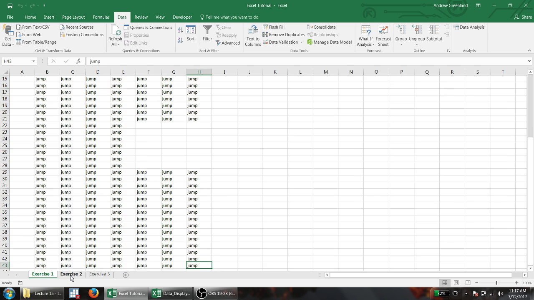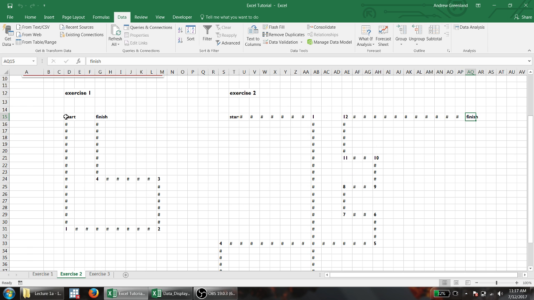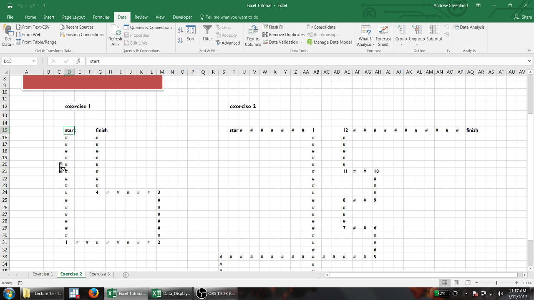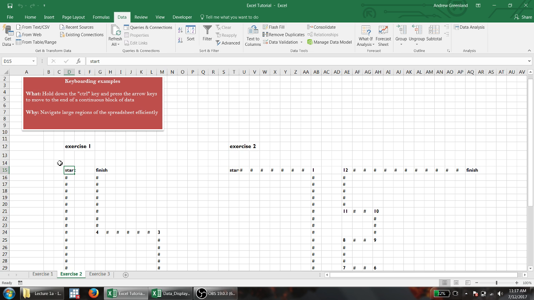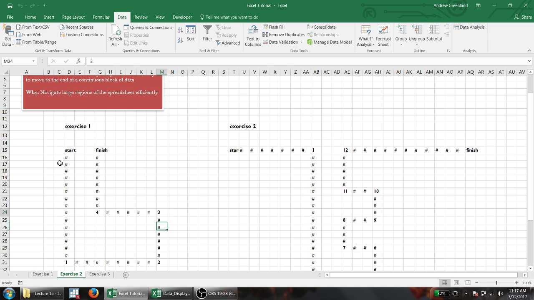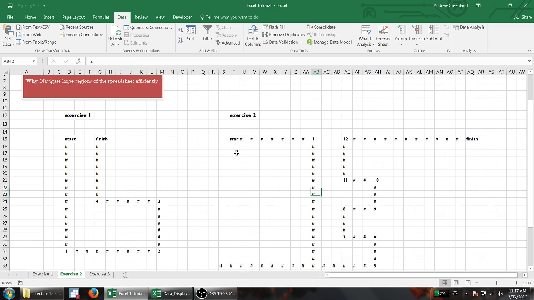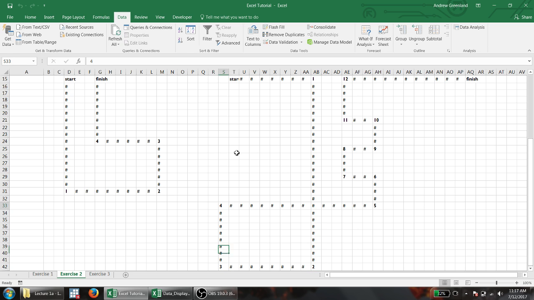On the Exercise 2 tab here, this is just another practice exercise. Again, we're just going to use Control to jump around our spreadsheet. We can do that by hitting Control and the arrows to move to our non-missing cells. So you should be able to go through this in sequence: 1, 2, 3, 4, 5, 6, 7, 8, 9, 10, 11, 12, and finish just by keeping that Control button pushed down and using your arrow keys.